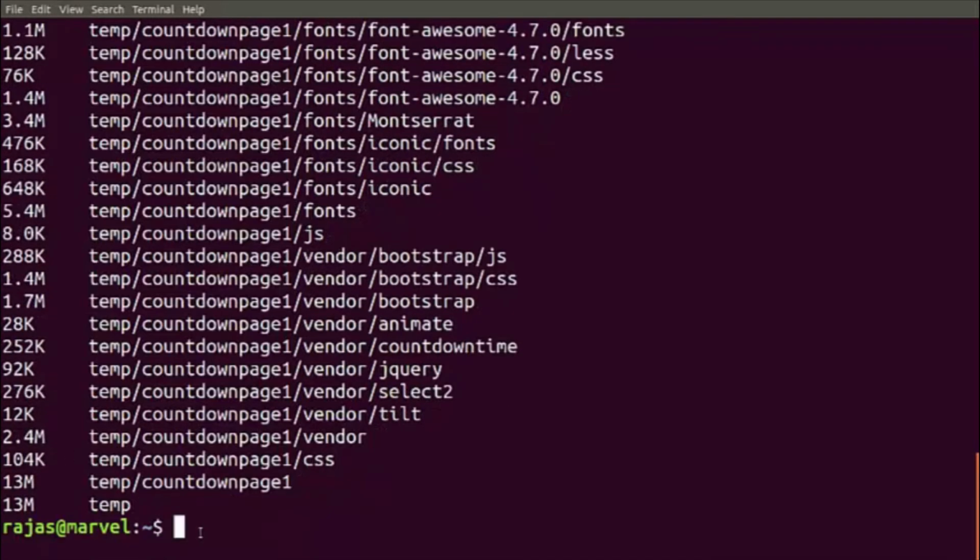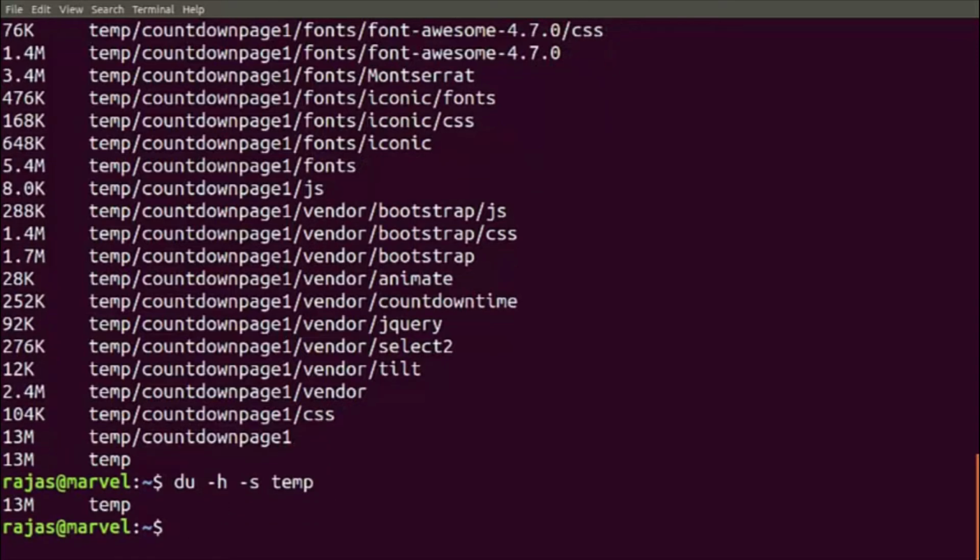As you can see, we entered -h. There are many other options like -s. If I hit du -h -s temp, now I'll get to know about the summary of this folder. This implies that the temp folder occupies 13 megabytes of space.